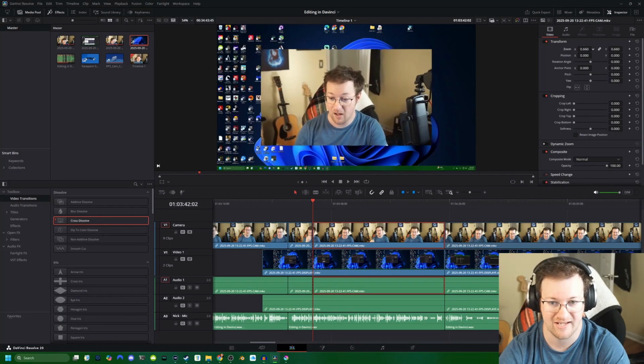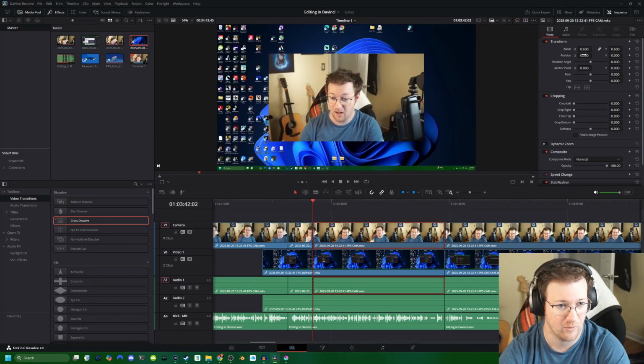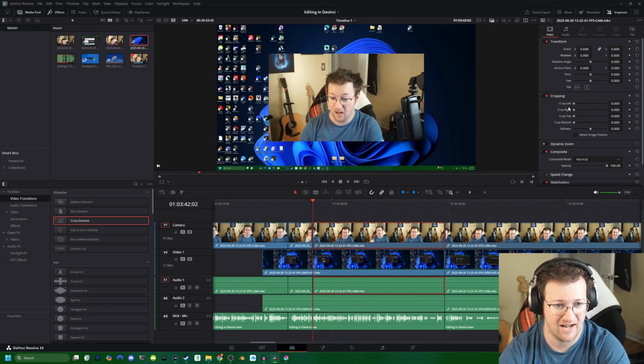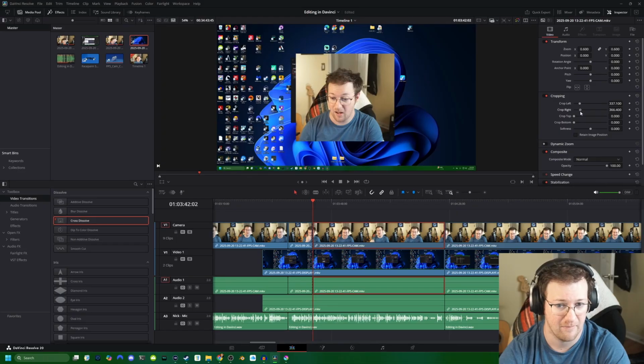So I'm going to zoom this down, and I'm going to affect the position of it. But first, before I affect the position, I actually want to adjust the cropping. So I'm going to bring this in just a hair, and I'm going to cut my microphone out, and then I'm going to cut the crop off the top here, and let's bring this up off the bottom just a hair as well.